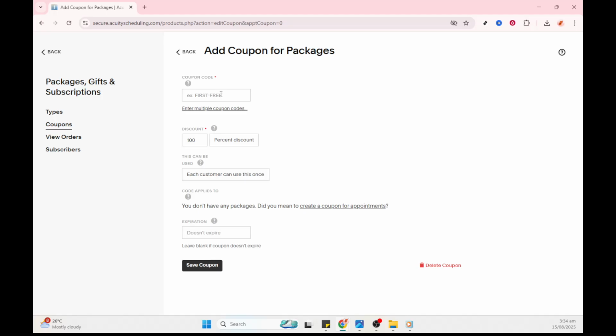Now, it's time to fill out those coupon details. Start by entering a discount code name. This is what your clients will use at checkout. It's important to choose something catchy and relevant for easy remembrance. Next, decide on the discount type. Will it be a percentage off or a fixed dollar amount? Choose wisely and input the value accordingly.